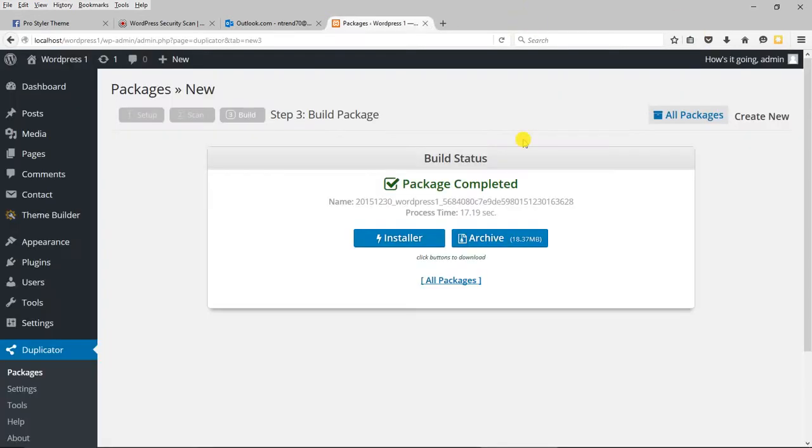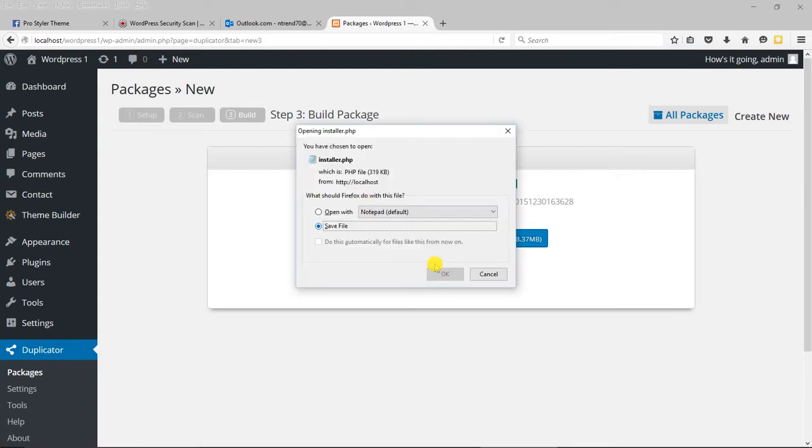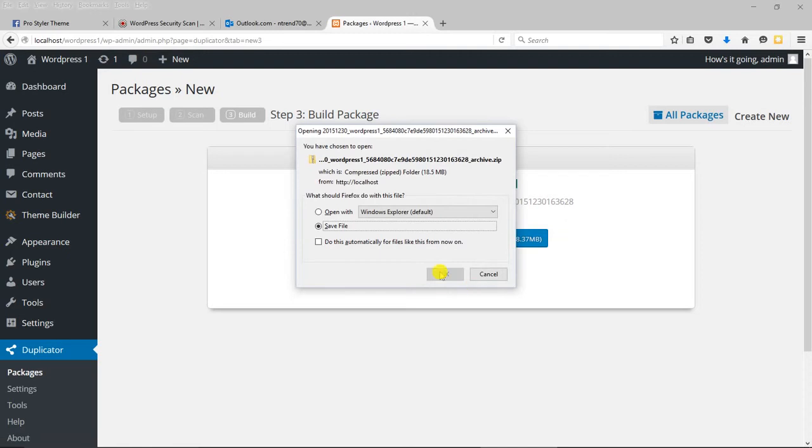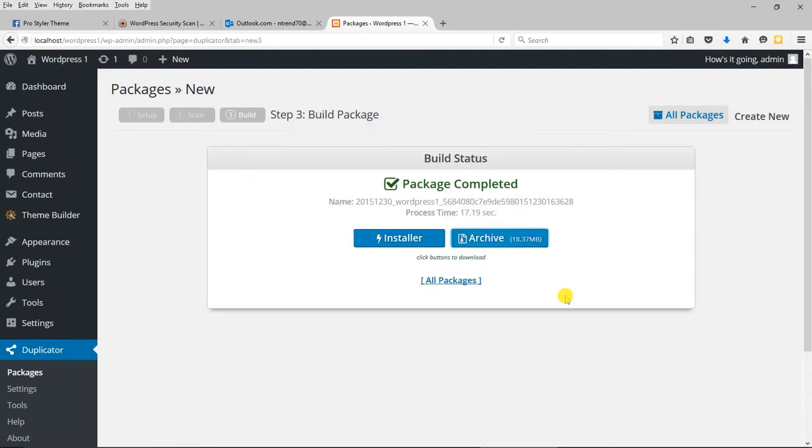So I'm going to download these files to the test. So one, you're going to have an installer PHP, and then you're going to have an archive file. Sizes could vary depending on your site. All my downloads are completed because it's all local, so it's real quick.